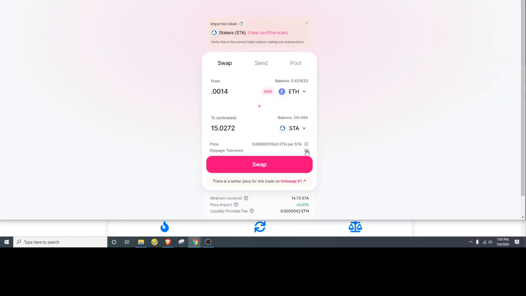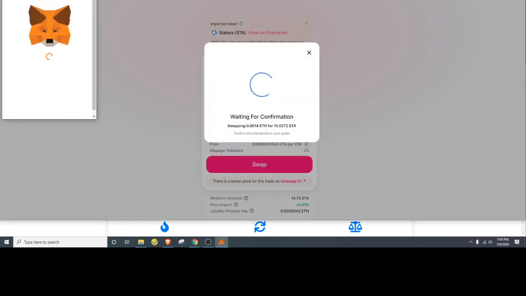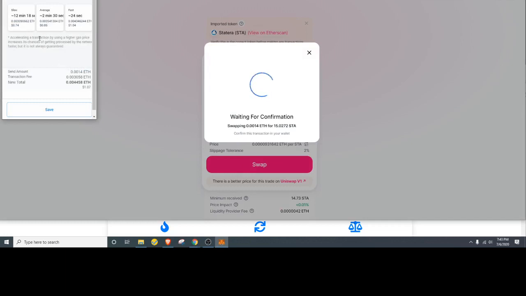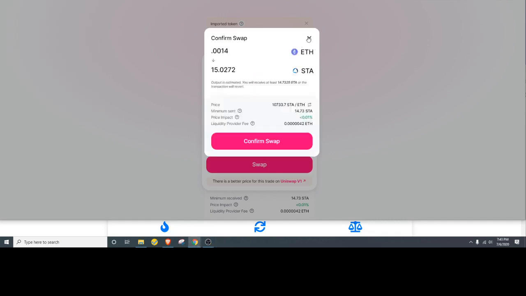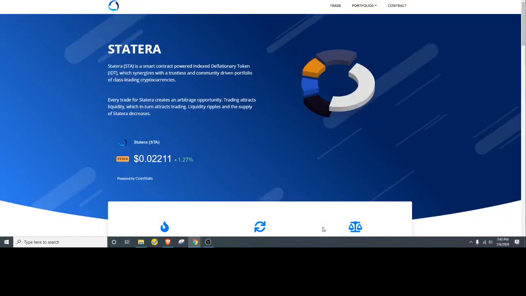And so once you have that slippage set to something you're comfortable with, choose the amount, click on swap, confirm the swap, and then just confirm it in your wallet. I'll always click on edit and check the gas prices, and usually use faster average, but it's up to you how much you want to pay for gas, depending on how big the transaction is. And so that's buying the Statera token.